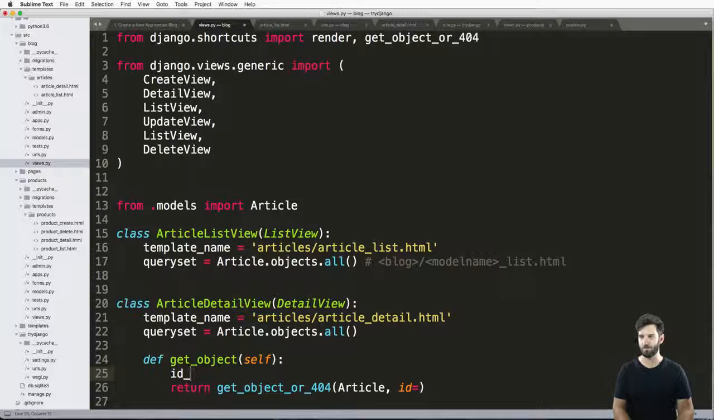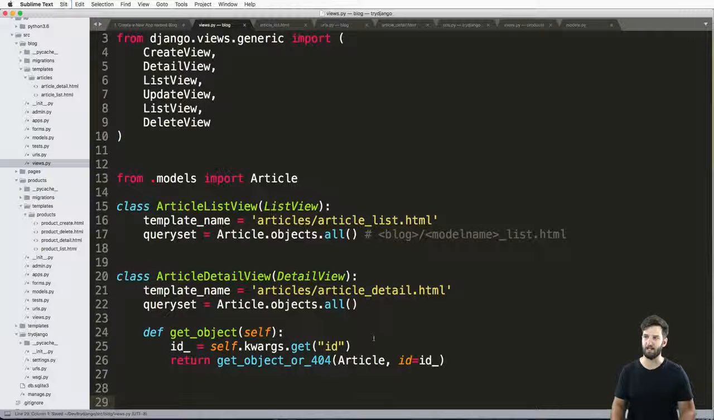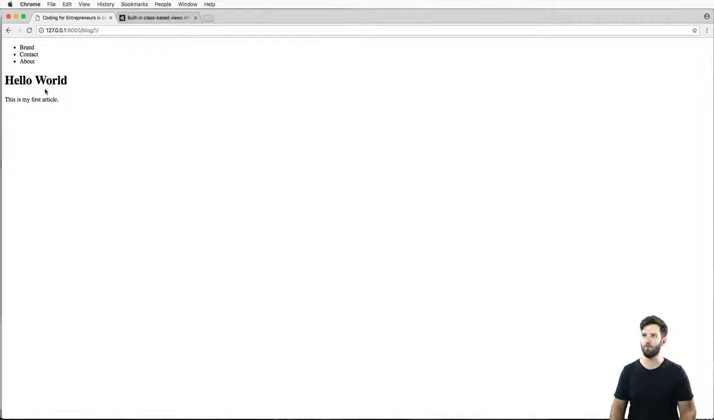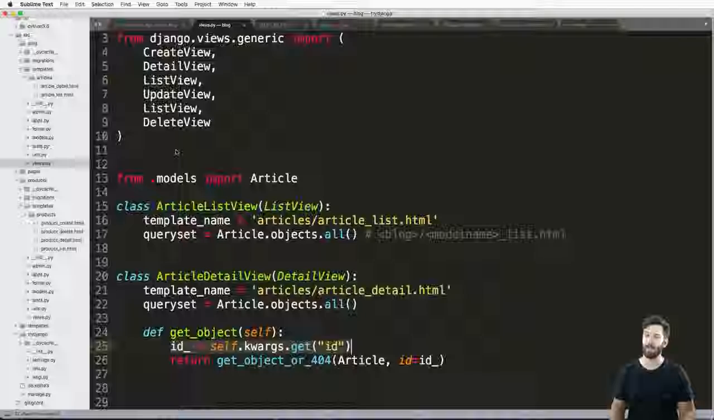So instead, how it works is we can use self.kwargs.get ID. So this is the actual keyword arguments that are being passed through that URL. You can see what they are by printing them out, but this is how we would actually override what that keyword argument is to our URL. And then we can look at our view, and what do you know? It comes back and it works just fine. So it's very similar to what we've seen before, but it's just slightly different.